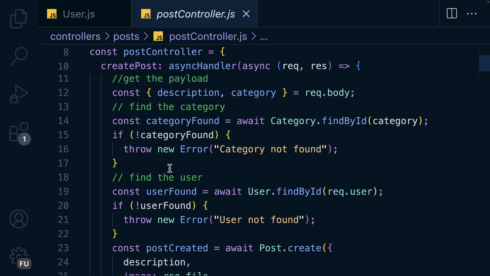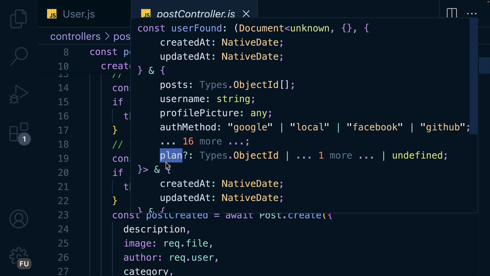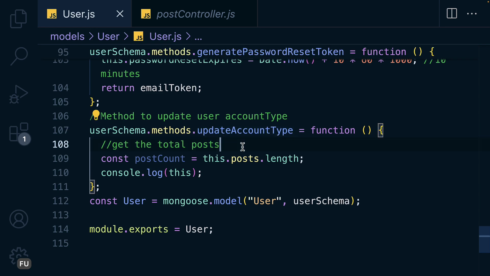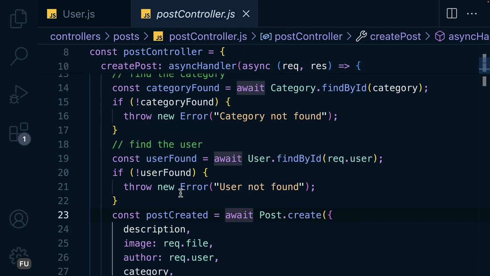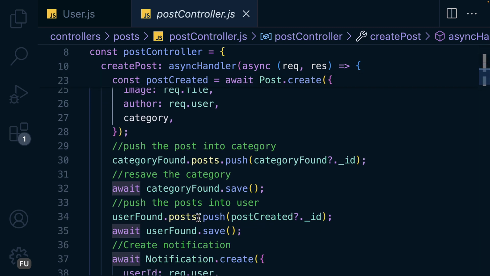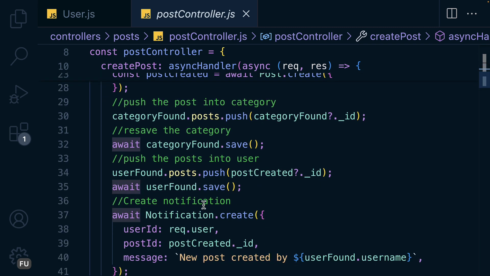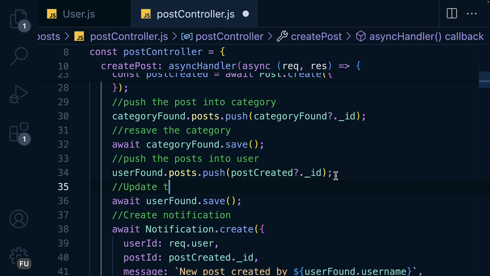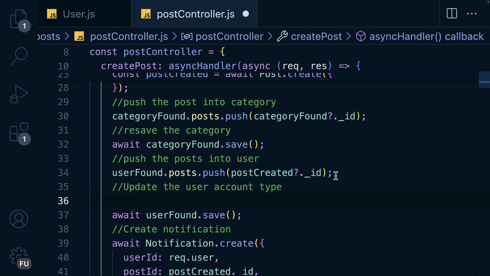In the creation of the post, we have to find the user, and lucky for us, we have the user here as userFound. So it means that we have the method called updateAccountType on the user. After the post has been created, this is where we are going to update the user account type. So on the userFound dot updateAccountType, and let's try out.